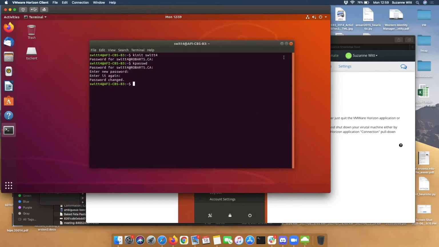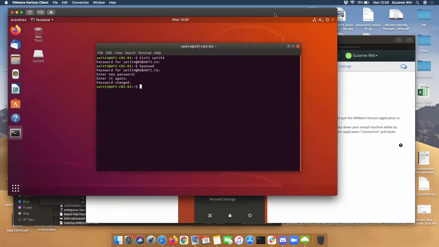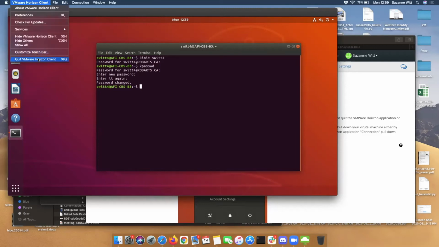A key thing we talked about in the slides is having your virtual machine remain running even if you don't have the actual client open, versus I'm finished for the day and I don't need my virtual machine to run. So if you want to leave your virtual machine running, you would just quit the VMware Horizon client like you would quit any other application. Then your virtual machine will remain running for the time limit that Robarts has set.